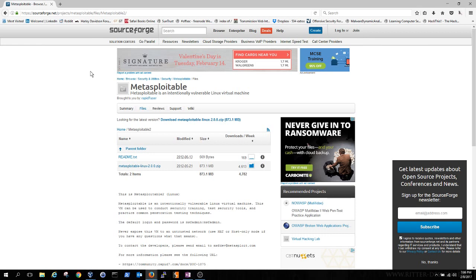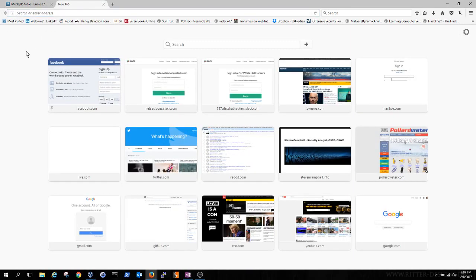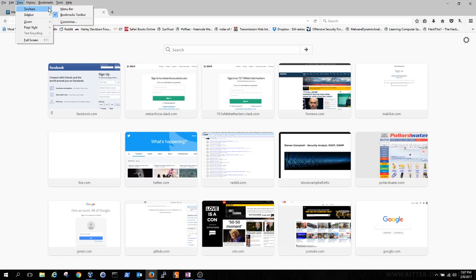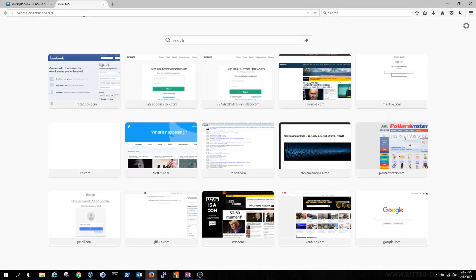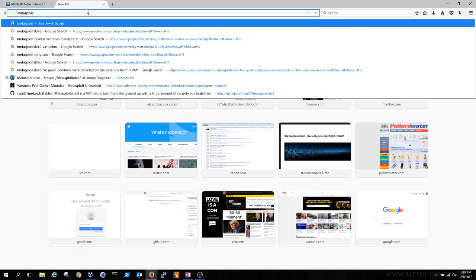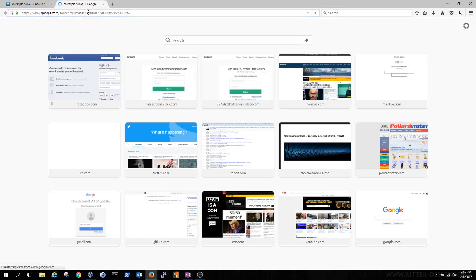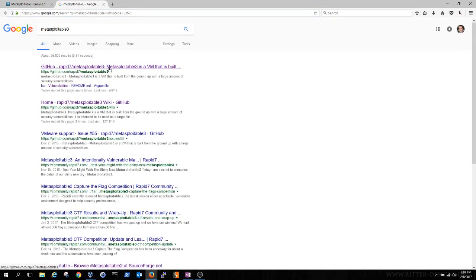Metasploitable 3 is based on Microsoft Windows Server 2008. And it's a little bit more difficult to set up. And the reason why is because it runs on Windows, they can't just distribute the virtual machine, because then it would be what, copyright infringement, I believe. So you basically have to build this yourself, and there's some problems with that.